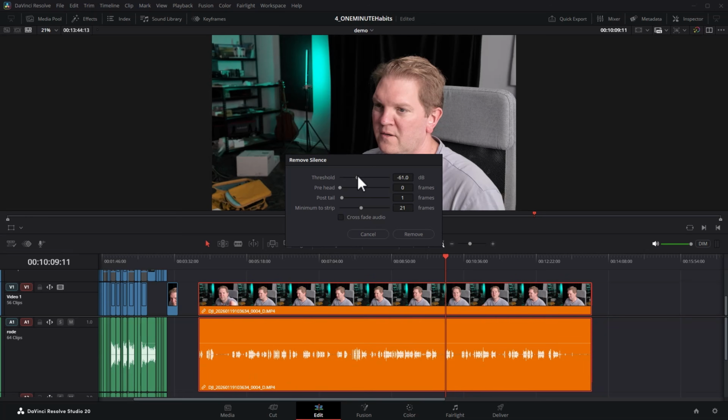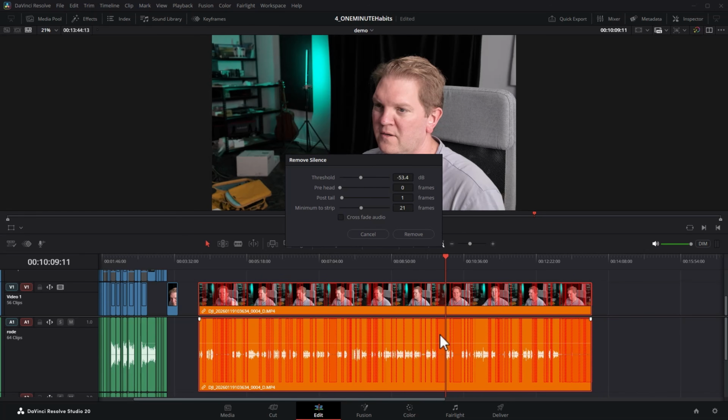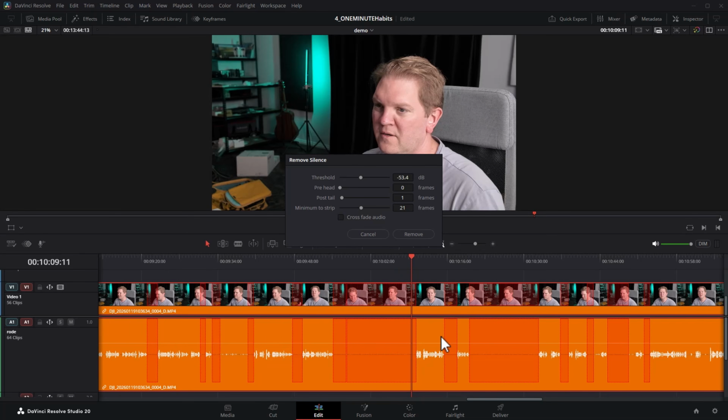Alter these 4 sliders until you're selecting the silences in the clip, and you can zoom in to make this easier. The threshold determines the volume level. Anything above this won't be deleted. These red sections on the clip show you what will be deleted, so you only want to be deleting the silences. You can choose the minimum to strip to fine-tune things.